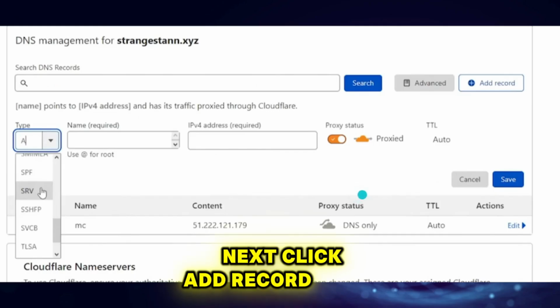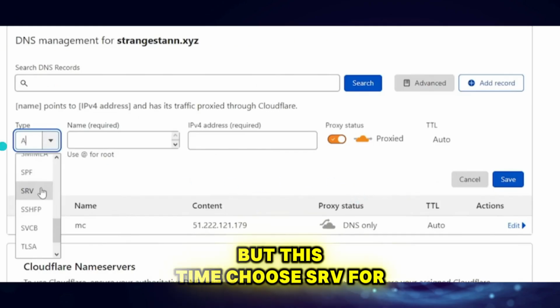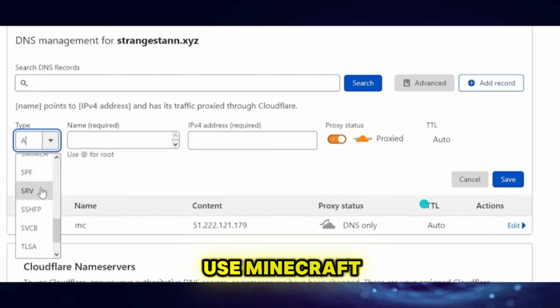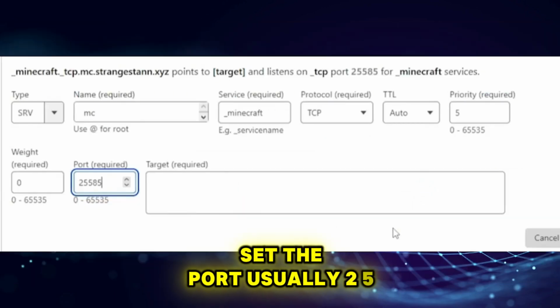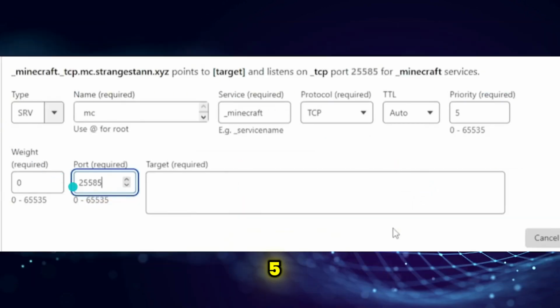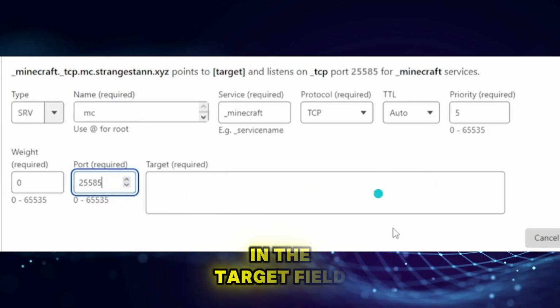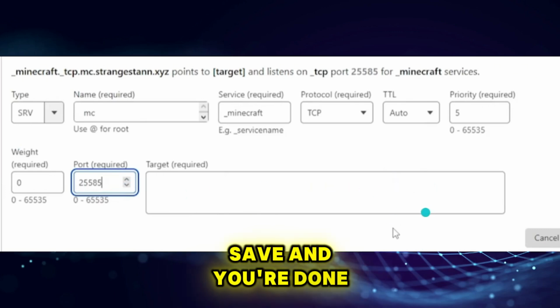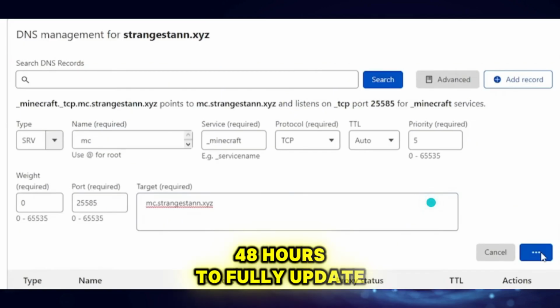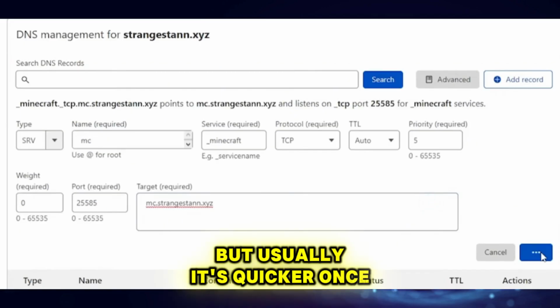Next, click Add Record again, but this time choose SRV. For the service, use Minecraft. Set the port, usually 25565 or 25585, and add your domain in the target field. Save and you're done. It might take up to 48 hours to fully update, but usually it's quicker.